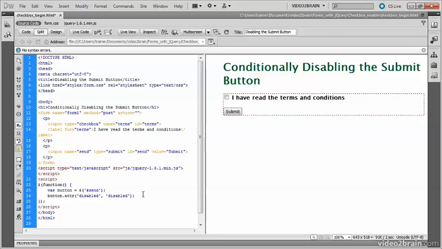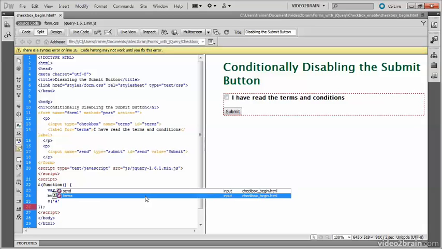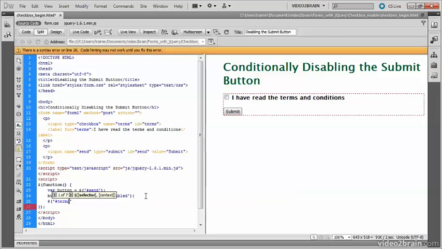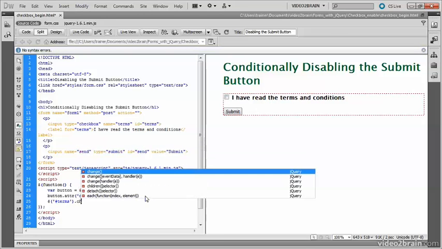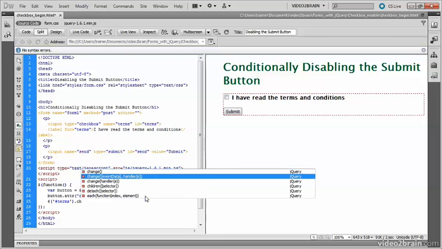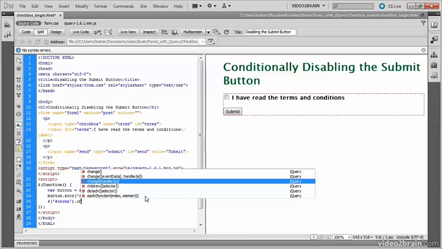So I now need to get a reference to the checkbox. So we'll do that. And the checkbox has the ID terms. And I need to add a change event handler to that. And it's the third one down, which will insert an anonymous function for me.